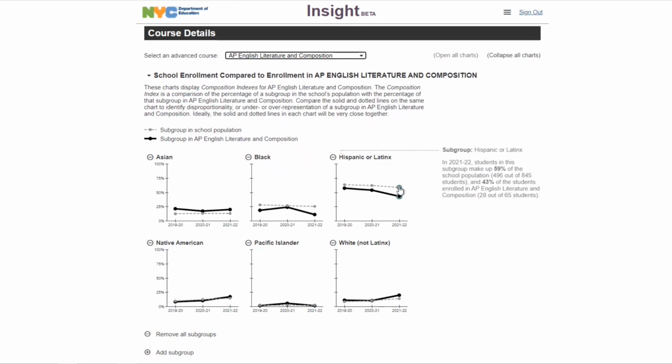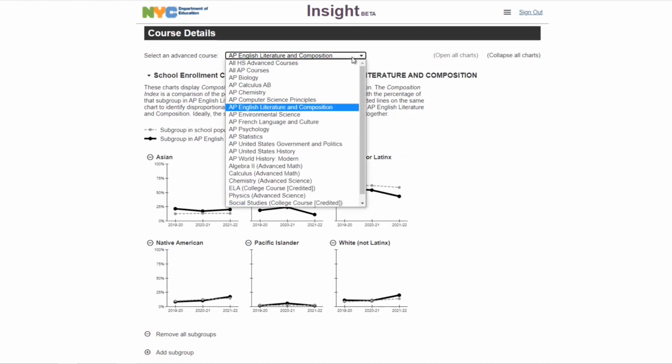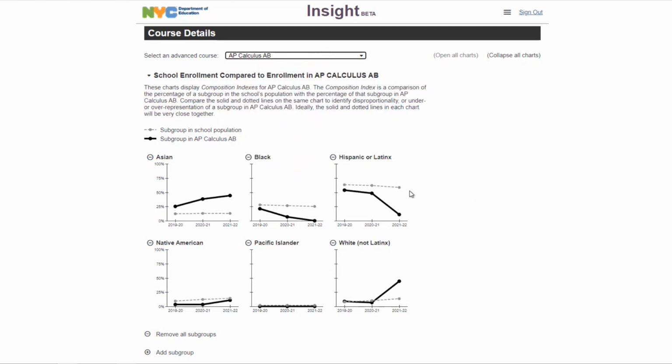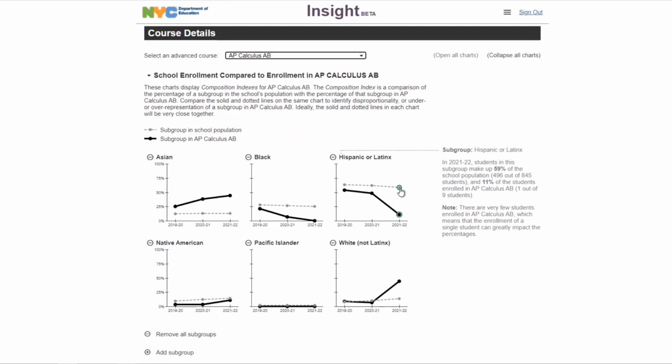Here we see that in the 2021-2022 school year, Latinx students made up 59% of the school population, but only 43% of students enrolled in AP English Literature and Composition. If the number of students enrolled in an advanced class is very small, you'll see a note indicating this. For example, we see it here.